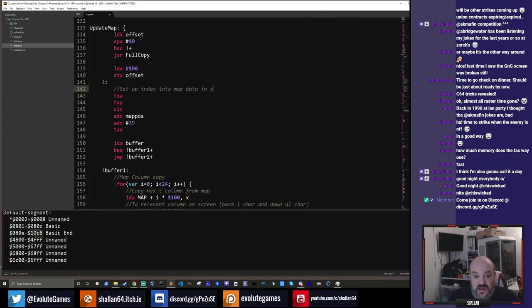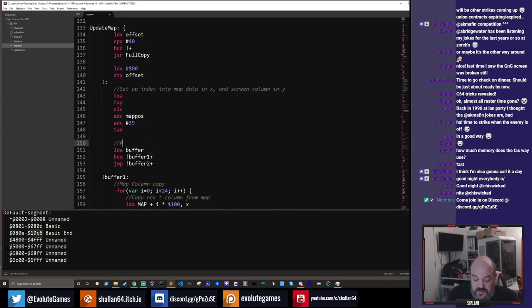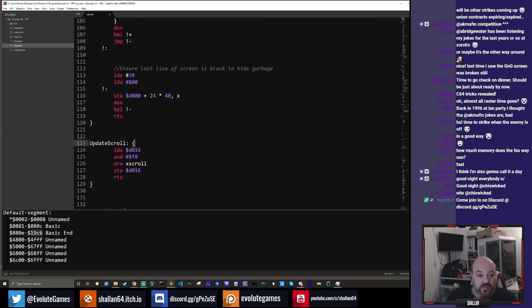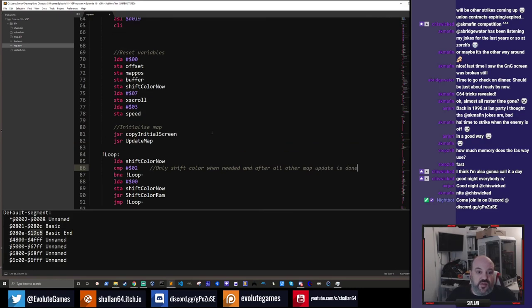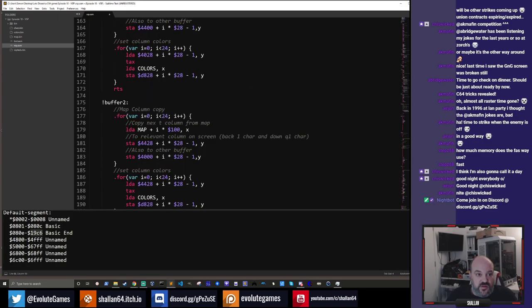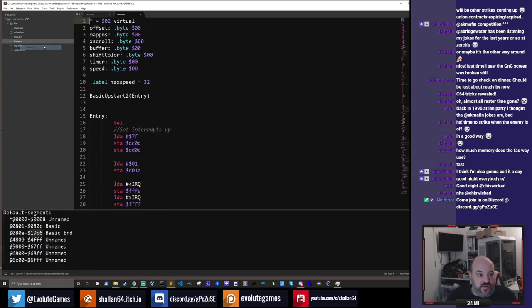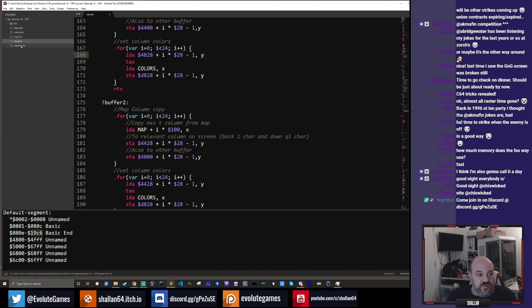To map data in X and screen column in Y. Pick the current buffer. Update scroll. This is fairly explanatory, but apply the X scroll value. Yep, I think that pretty much covers it. I think everything else is documented. So I will delete my test file from there because I don't want that in there. And I will upload this as it stands.